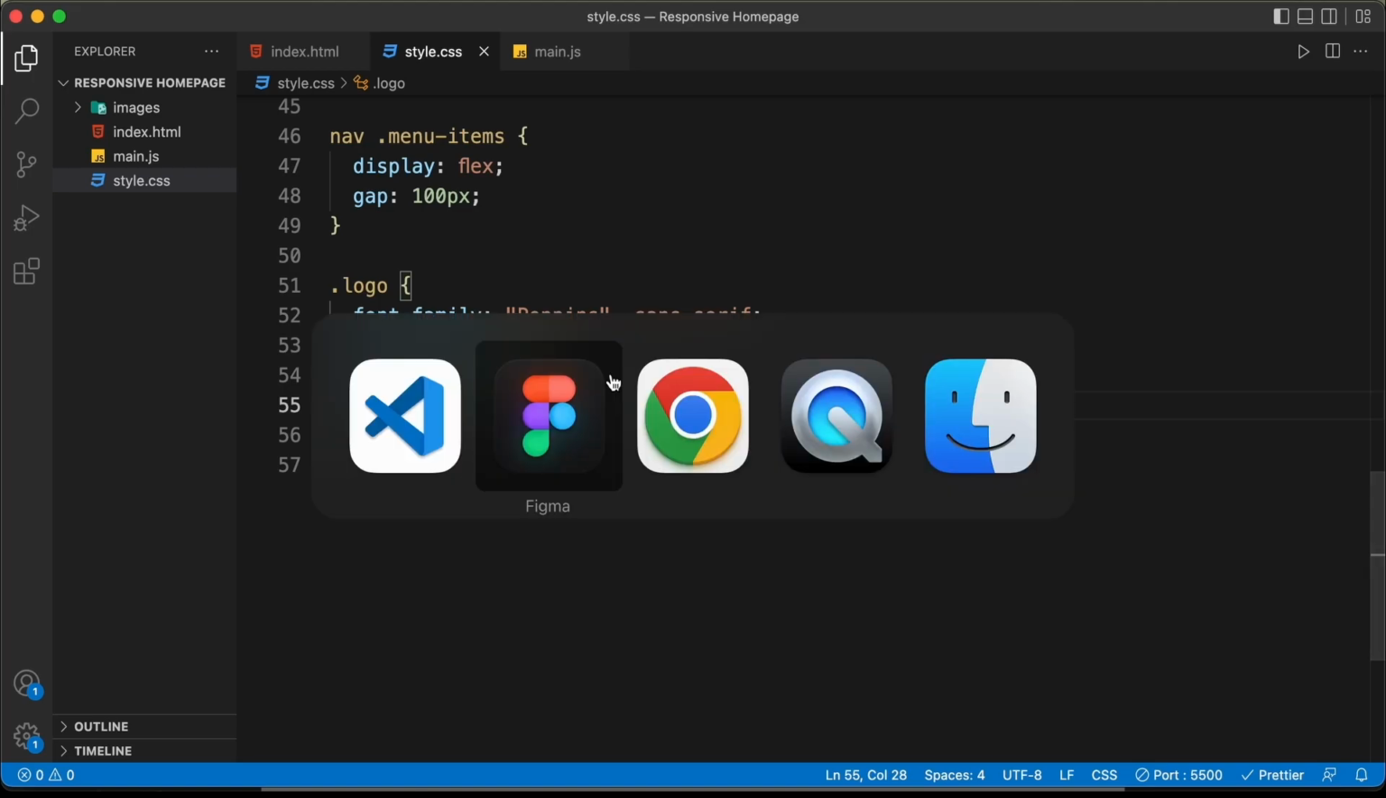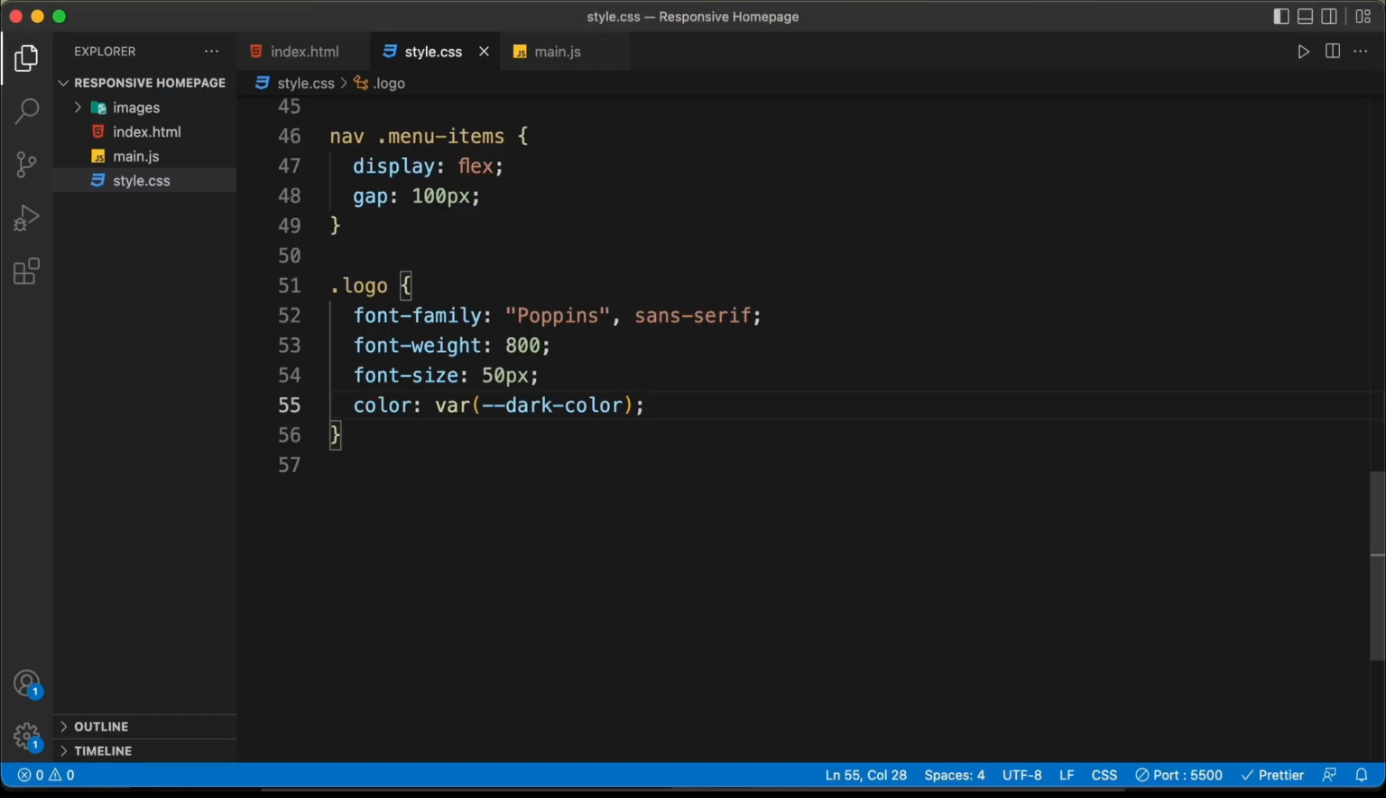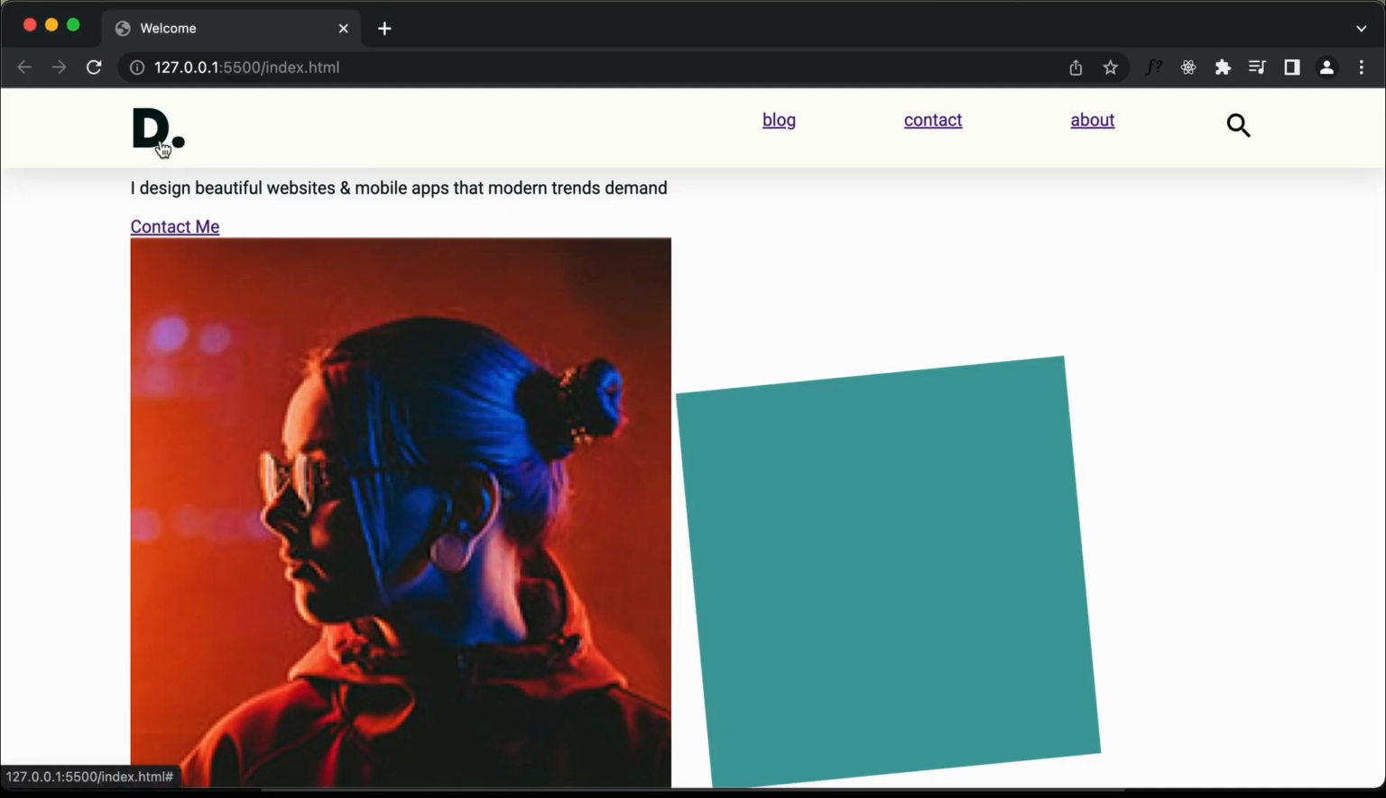And if you go back to our browser, here we can see the logo, but we don't need to have this underline. So let's type text decoration and set it to none. And now we have the logo displayed correctly. Right now let's style these menu items.